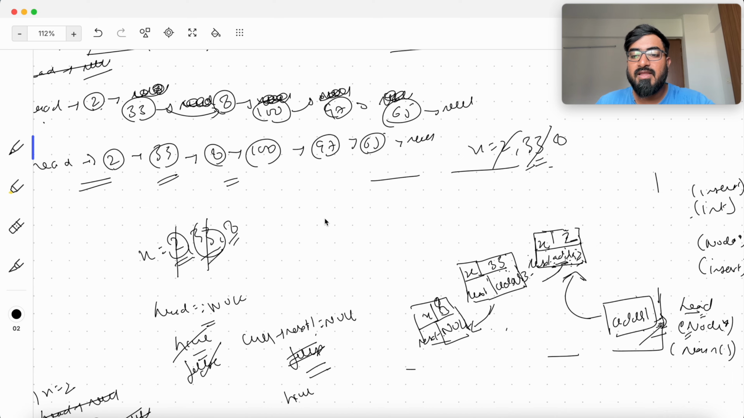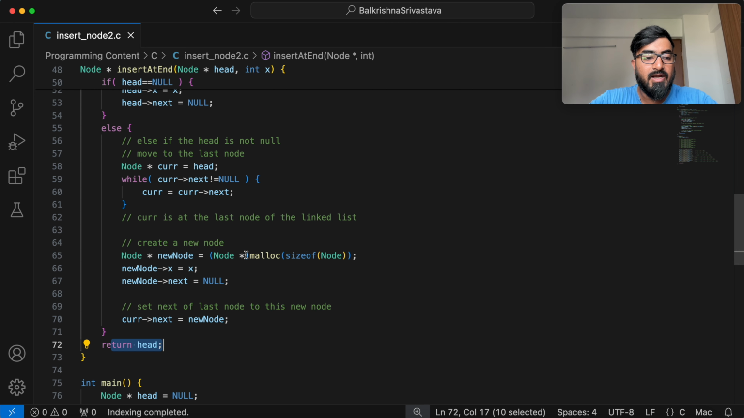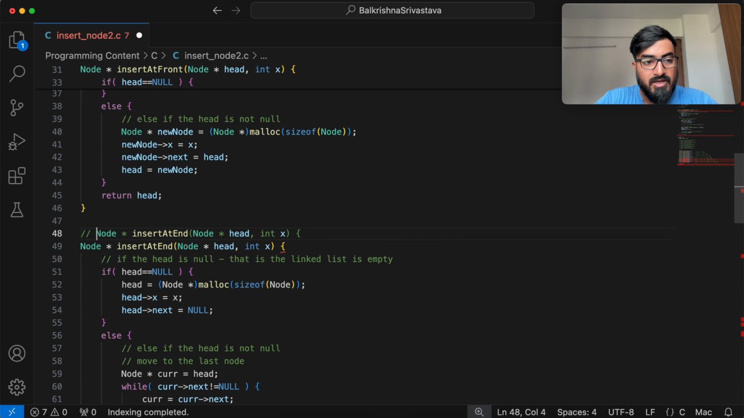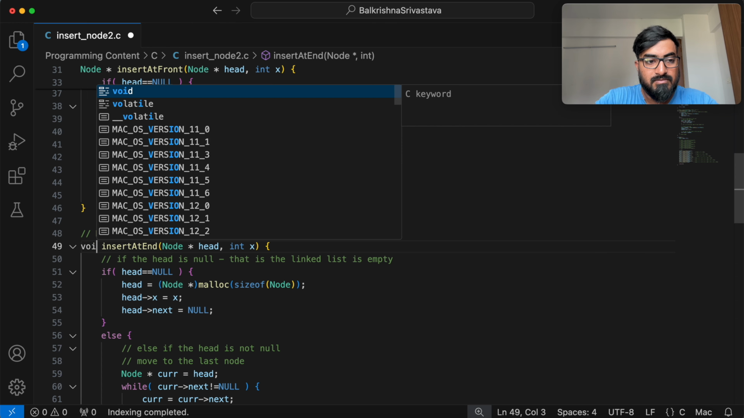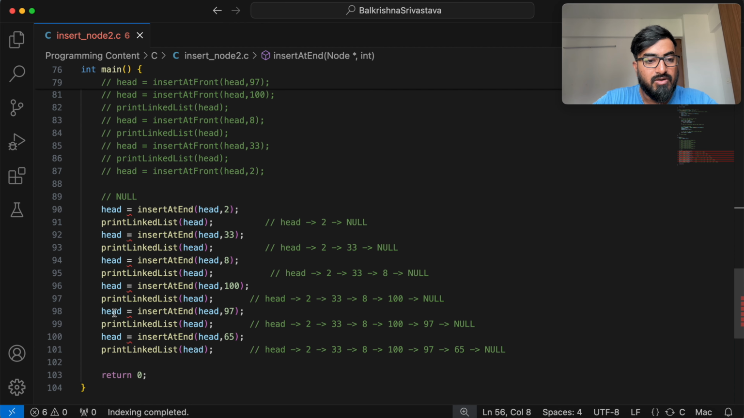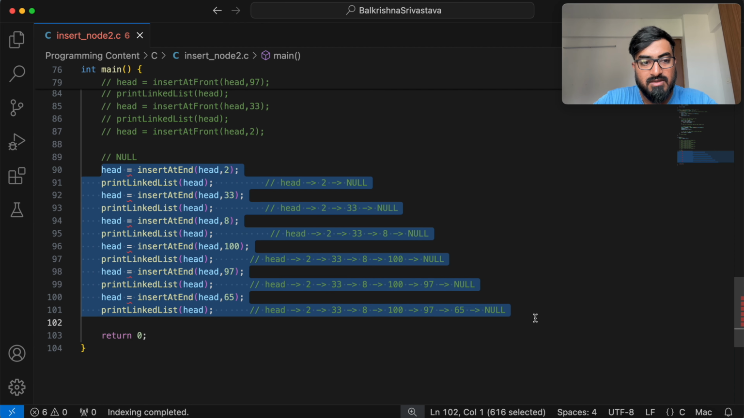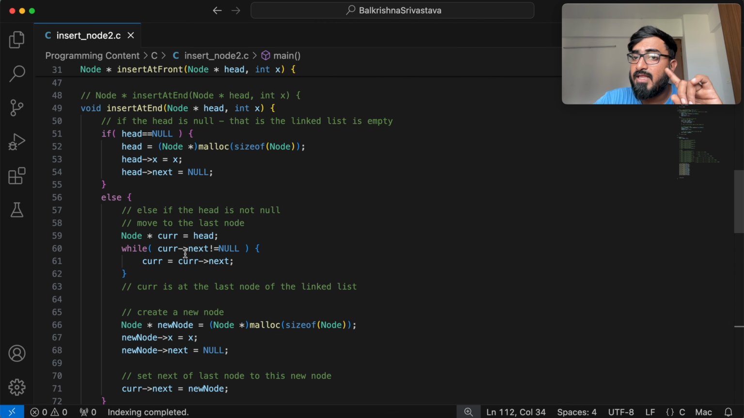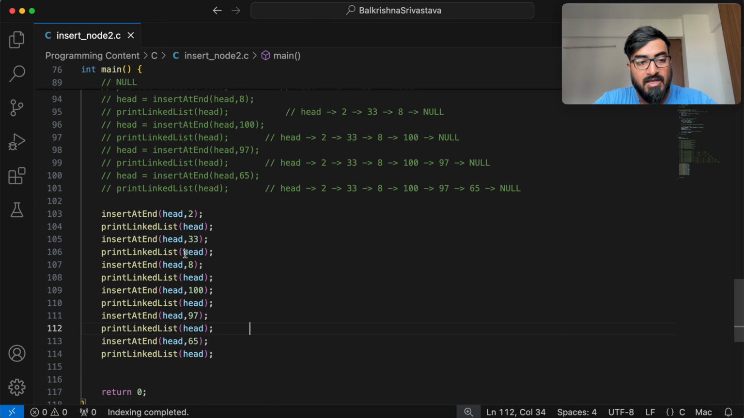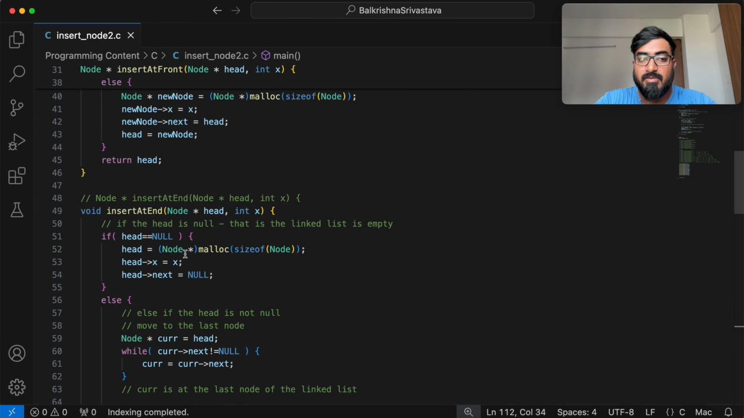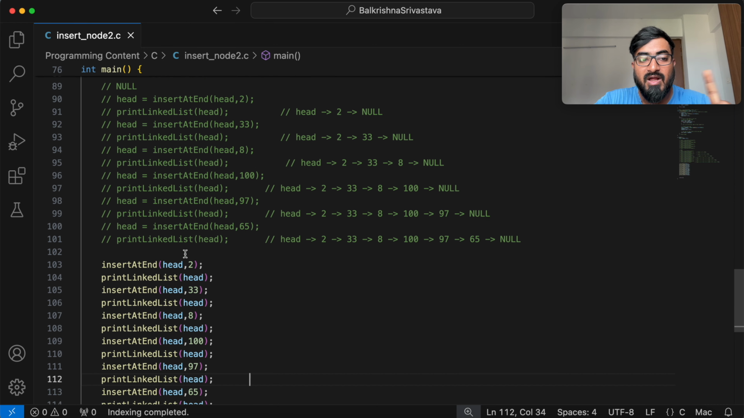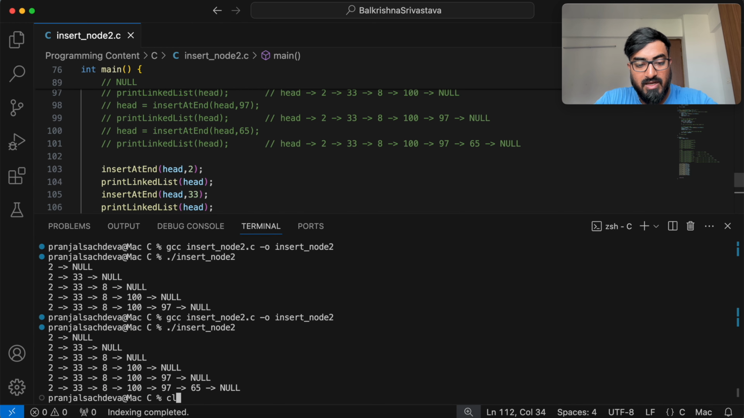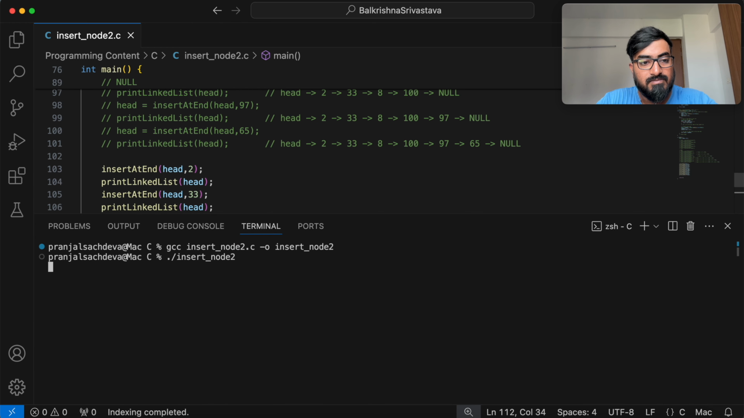Okay, one final thing is, if we don't return the value head, there is going to be no node added. So I'm going to copy this. We are inserting at end, but we are not returning the value in this case, so the head in the main is not getting updated. Because head in the function call is a separate variable with a separate value, and head in the main is a separate variable with a separate value. So now when I clear and run this, you will see we get only null.